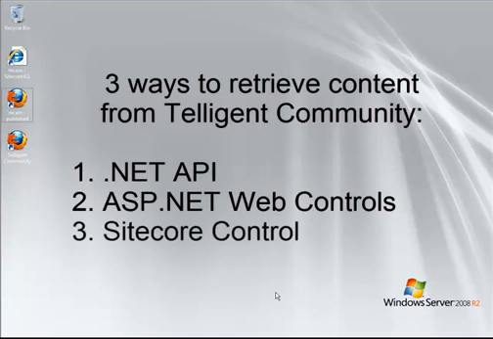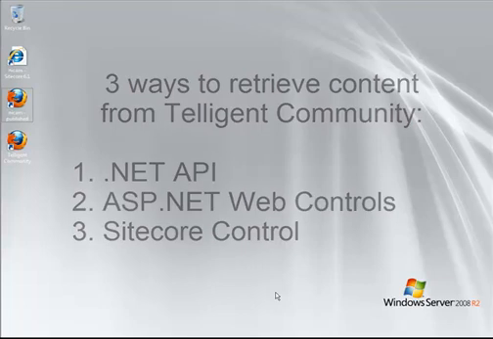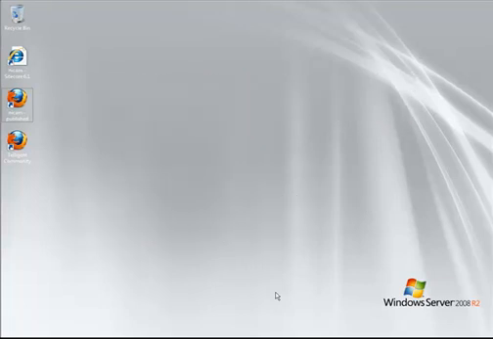And the third option is something called the Community Component. This is a control that's used inside of Sitecore to retrieve and filter content from Telligent Community through the Sitecore page editor. And that's what this video is going to focus on, the Community Component. What I want to do is show you how the Community Component is used, how it's configured, and what it does. I'm going to demonstrate this using the NICAM site.